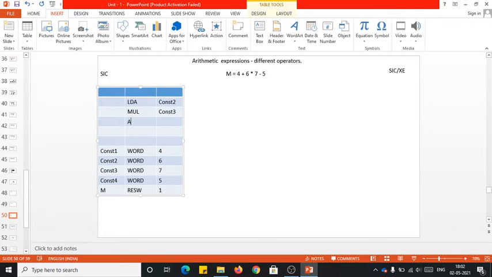So I can directly say add 4. Where is the 4? It is in the constant, constant 1, and with whatever total final result you get, you can subtract 5. So I'll say sub 5. Where is that 5? It is in constant 4. Right, so that's how we did all the operations.